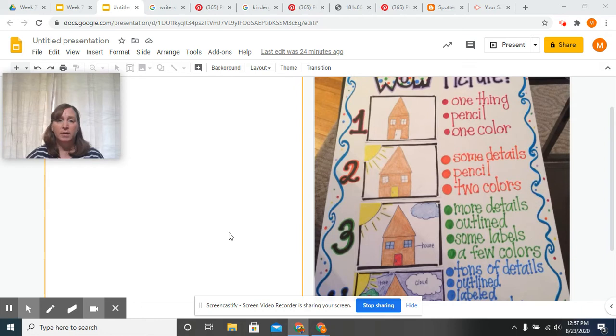You can look on that word wall to see if your community helper might be on there. You can also use the sight word list that Miss Audley's provided. You can use that to help you. So use your resources when you're labeling, because we'll be using those later on when we begin writing a sentence.